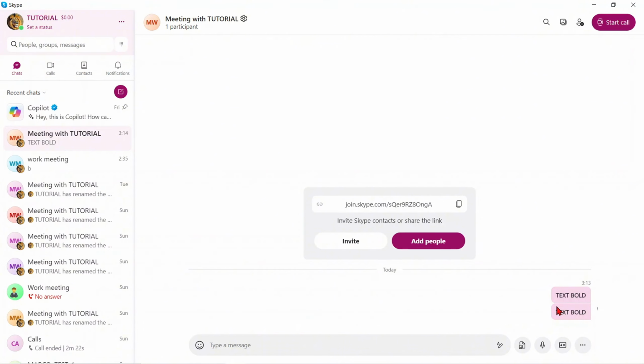Its function makes the text look more prominent or important. Usually used to emphasize words or phrases that you want to give more attention.